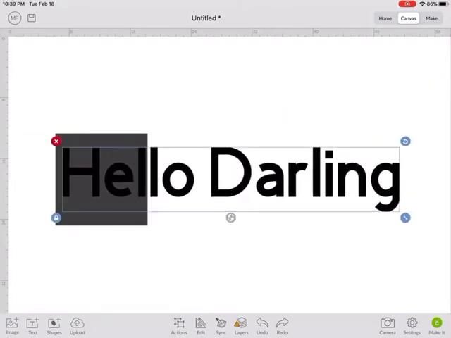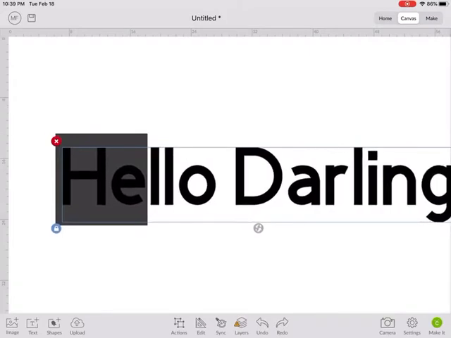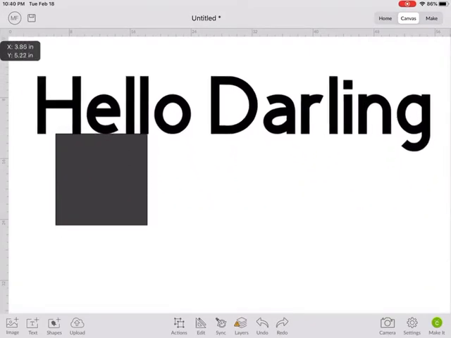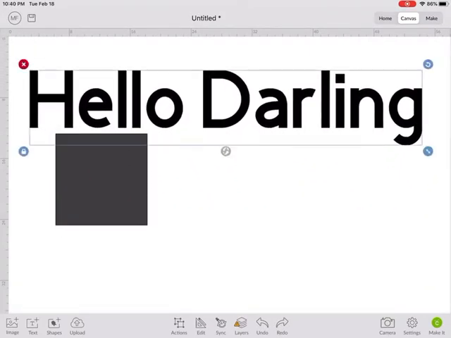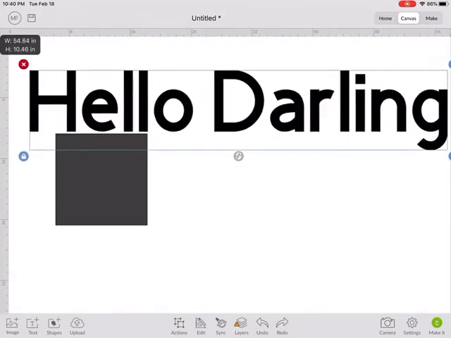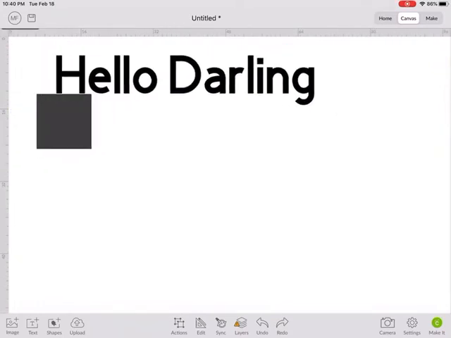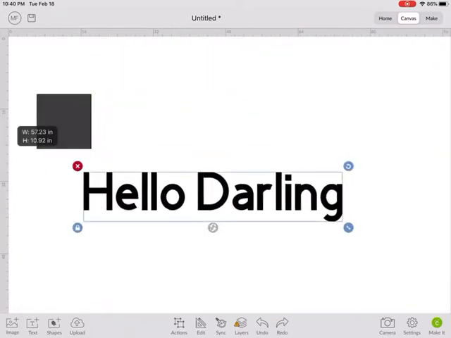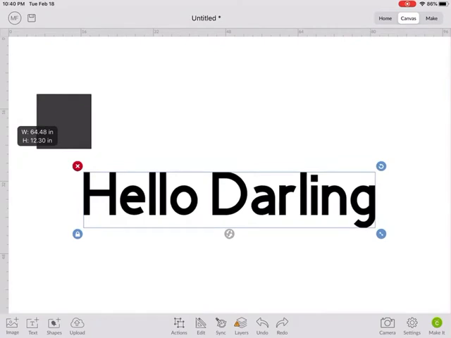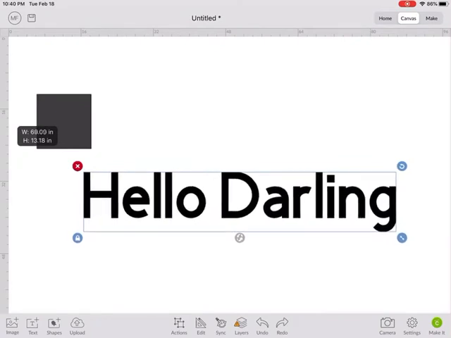Again, you can do it this way by holding down the bottom right and pulling it, or you can go to your edit and just type in the height and width that you want. Here, I think I made it a 68 by something, but we'll see at the very end the size that we made.